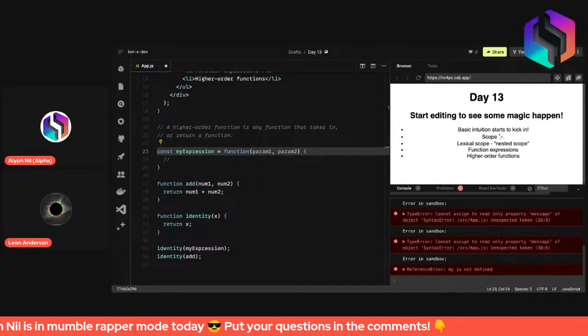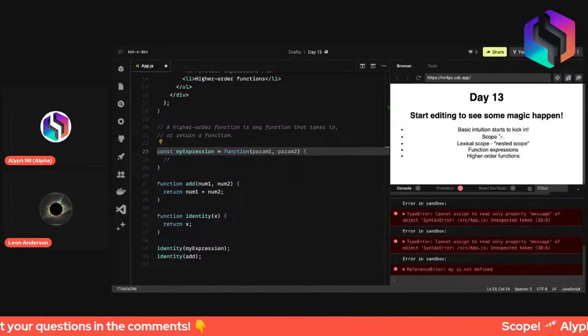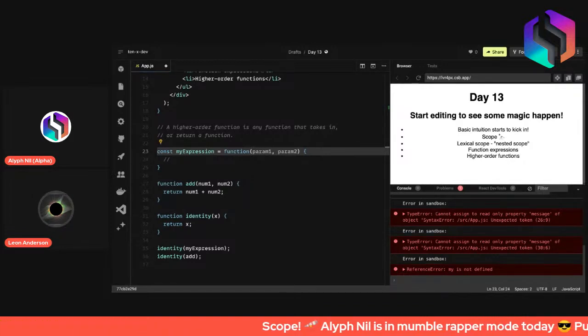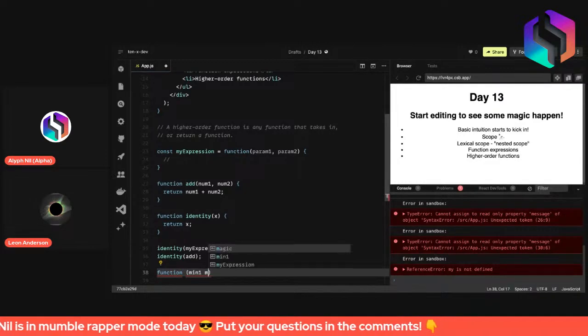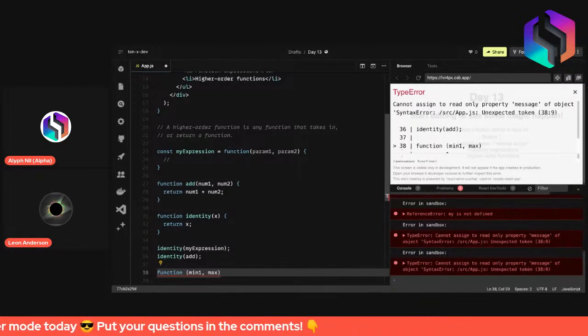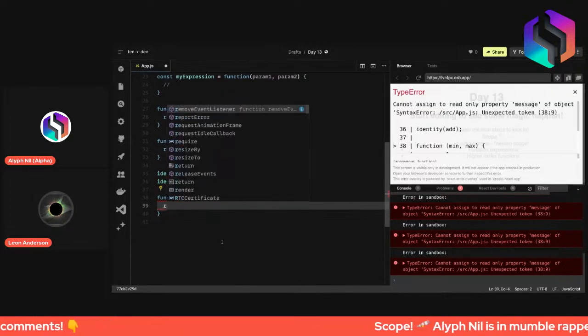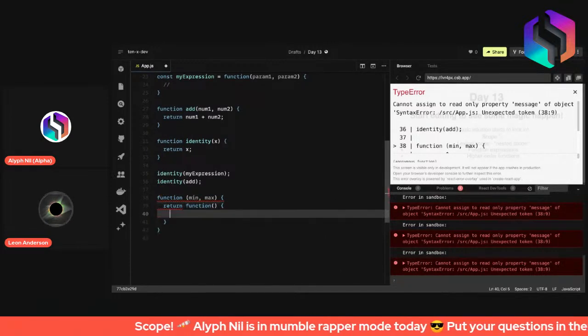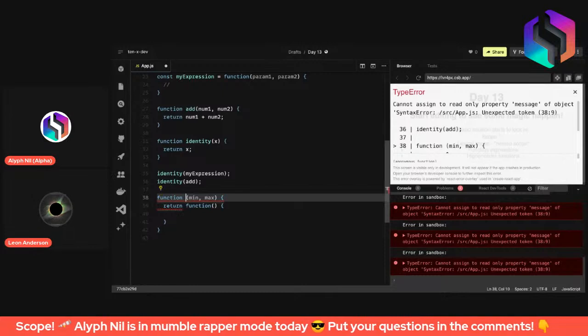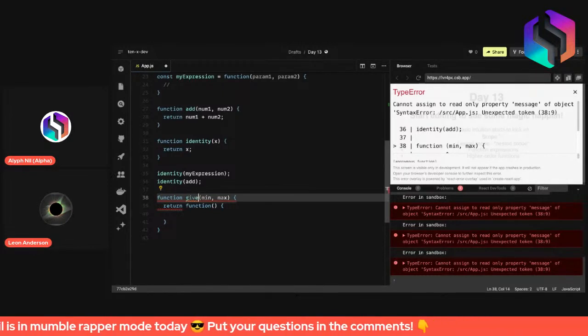So, for example, I could write a function of 2 inputs of min and max. And then inside this function, I put return, and then I enter a function that uses min and max after the return. So then it returns a completely different function that uses min and max.